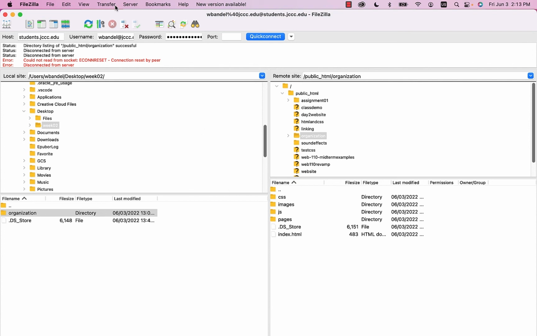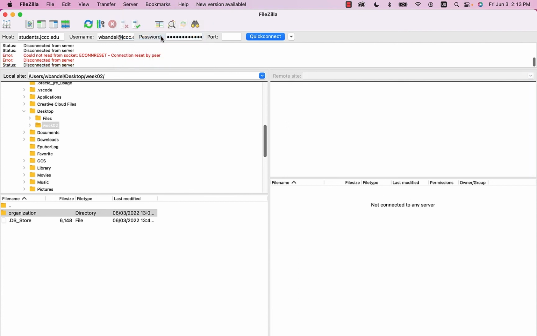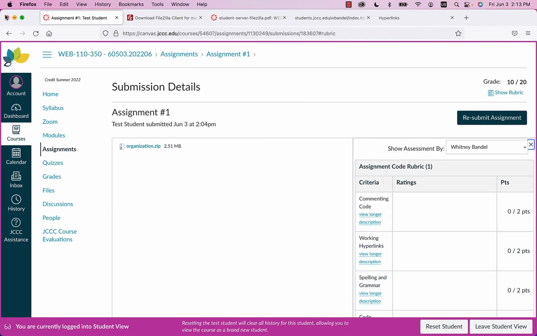I think it's a good idea to just get used to signing off, but you'll go to the server menu item, and this will be the same on Windows too, you go to server and then you click on disconnect, and it'll go ahead and disconnect you from the server. And then you can go ahead and close out of it, and you're all set.